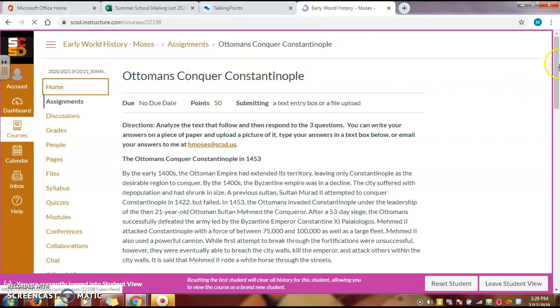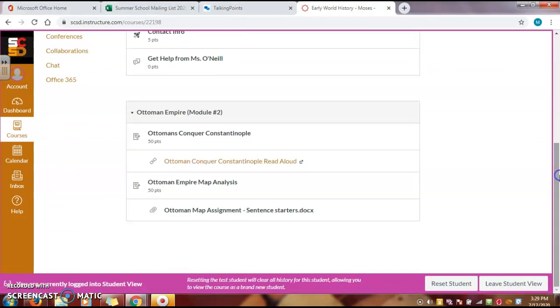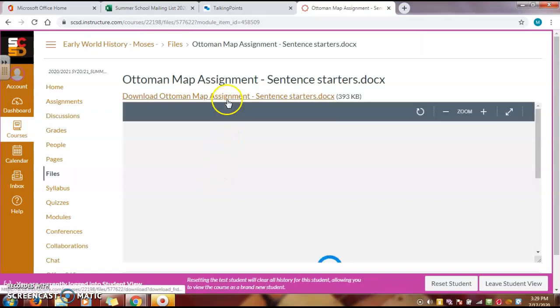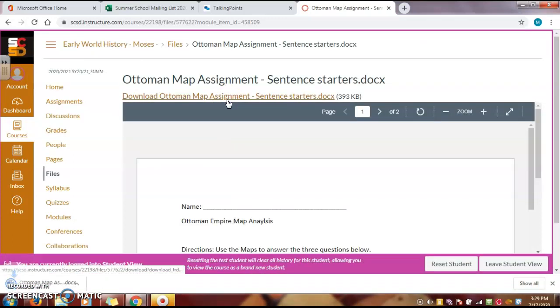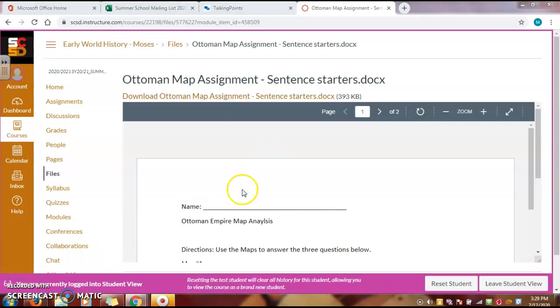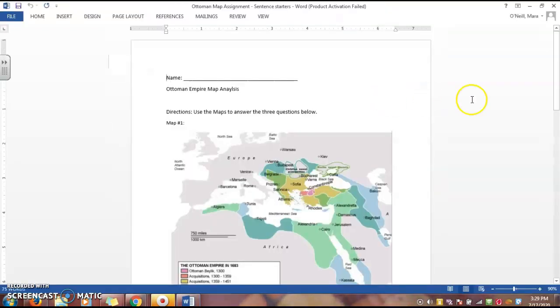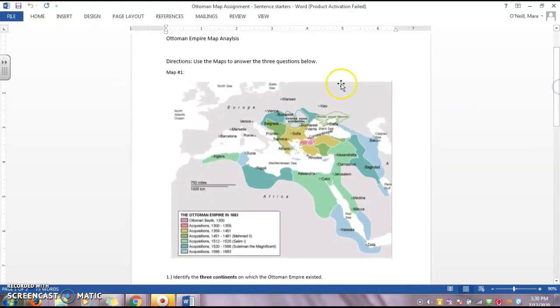So, your second assignment is going to be an Ottoman Empire map analysis. I give you sentence starters, and you can download this to the computer so you can type right into the Word document. Okay? You may have to click Enable Editing, and you are going to use the maps to answer the 3 questions below.